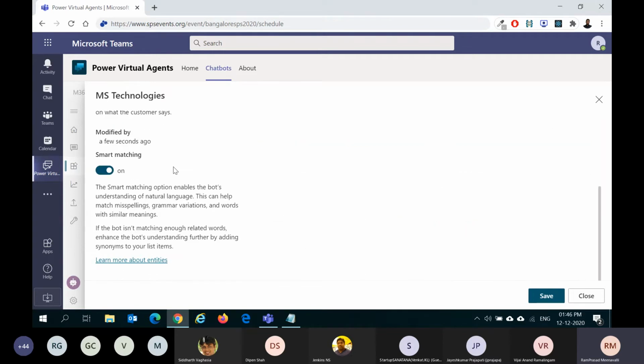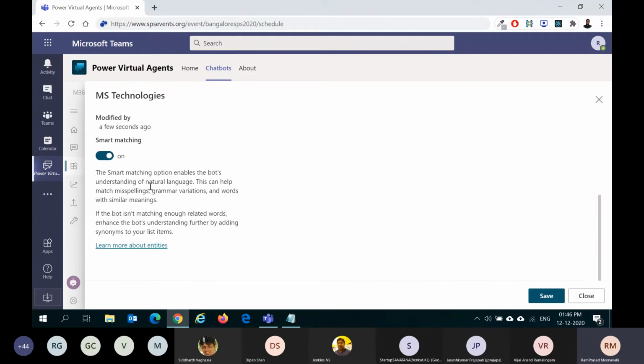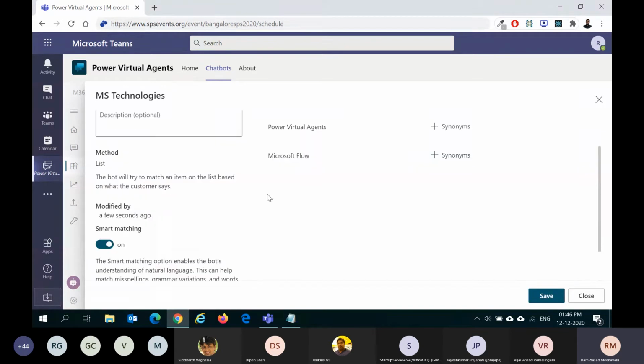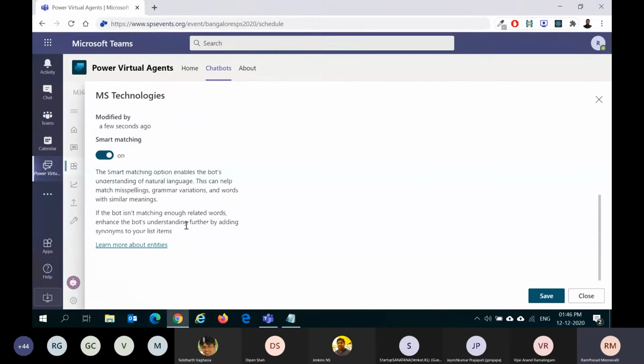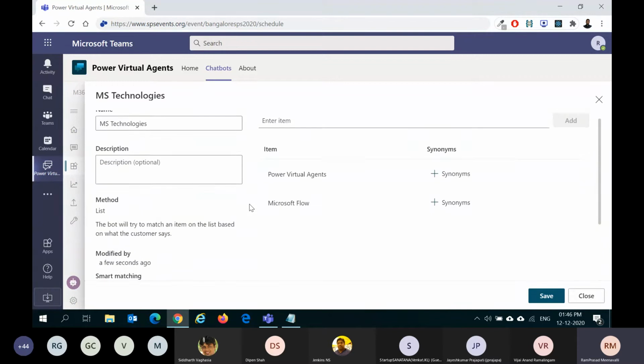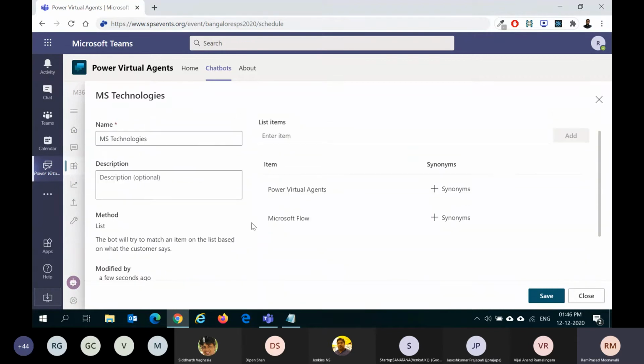And then there is another interesting option here which is called smart matching. So what this will do is it will try to identify some misspellings or different variations of the same word or words with the same meaning. Like let's say Bangalore and Bengaluru, so these are two variants of the same name, right? So it will try to identify such things using this smart matching.